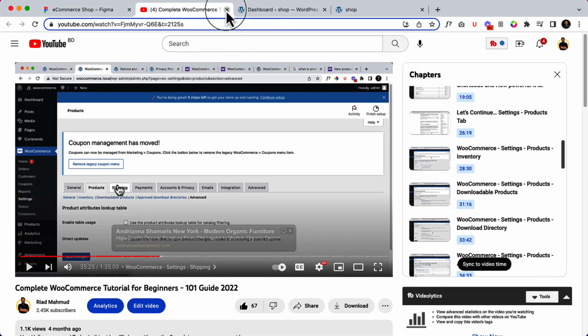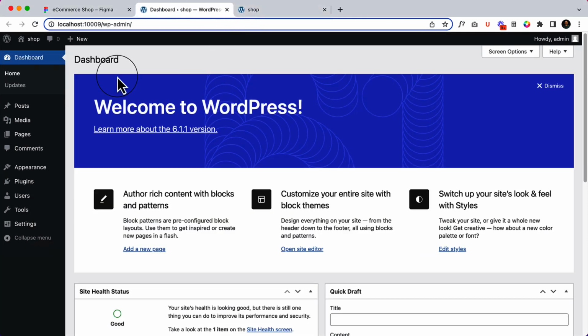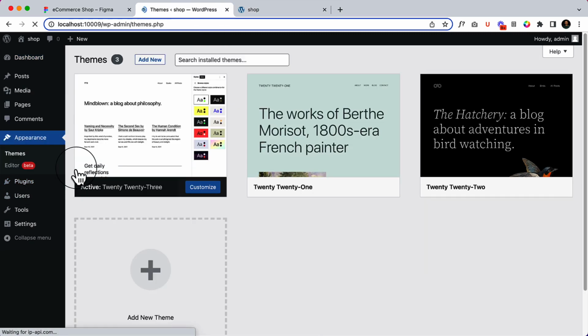So close other tabs from here, it's not necessary as of now. Let's install the Astra theme first. So I already logged in my dashboard. I hope you all know how to log in. And then click on add new.